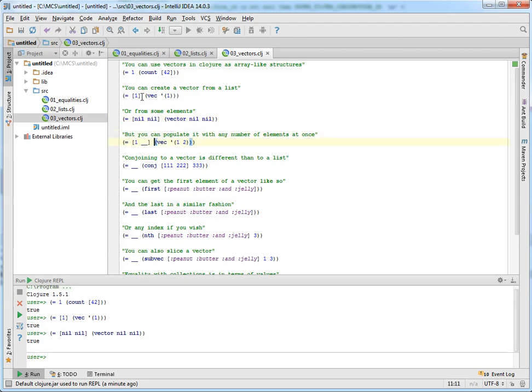But you can populate it with any number of elements at once. So we're going to make a vector from the list 1 and 2. There we go. Vector 1 and 2 created from a list with 1 and 2.